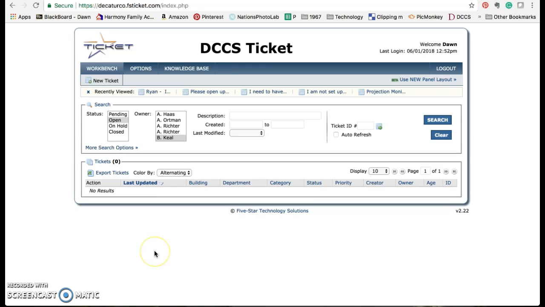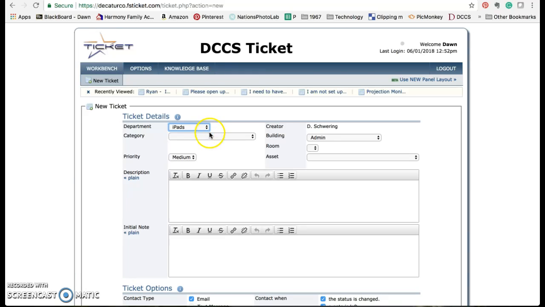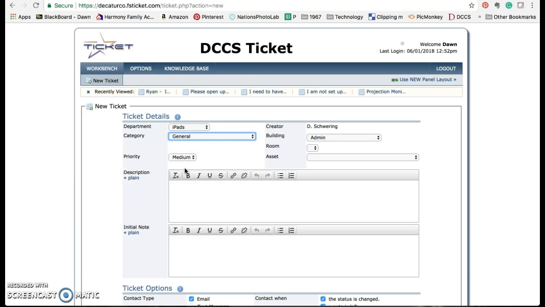This is the home screen for the ticket center, and we're going to create a new ticket. So we're going to click here. And the department, we're going to choose iPads because we're going to request an iPad. The category will be general. And our priority, you can choose summer. There's probably not a lot of activity going on, so it's probably okay to leave it at medium.